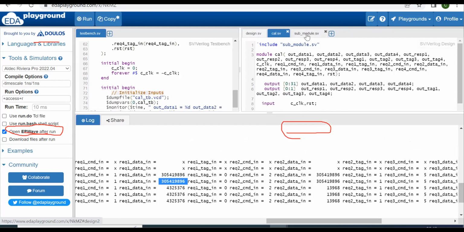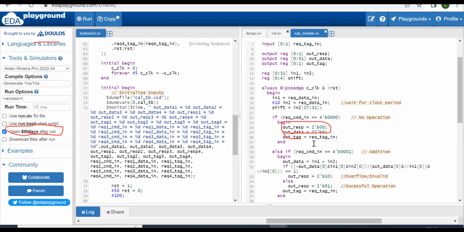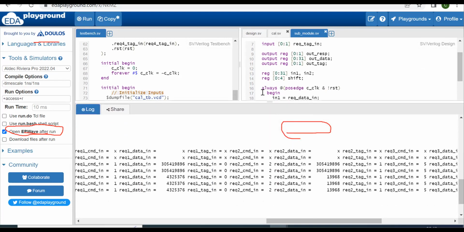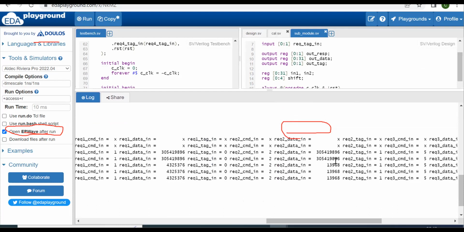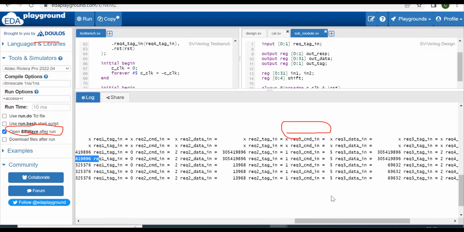So check whether the data input is doing the addition operation or not. What is the data input here? Input 1, input 2. Here request data in is assigned to input 1, and request data in is assigned to input 2. That means the same value is assigned to both inputs. Suppose here I'm taking request in 1 as 305419896. With the same value you need to do the addition operation and check the value. Like that, command 4, command 5, 6.